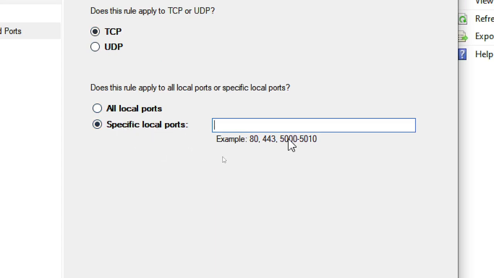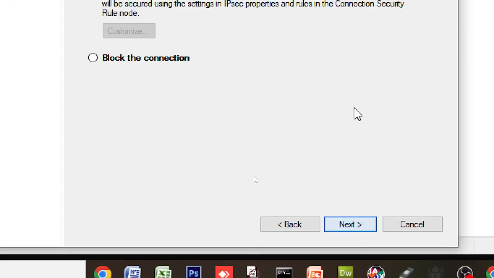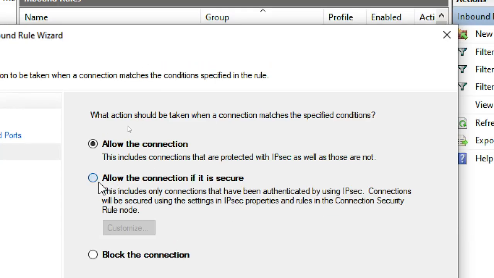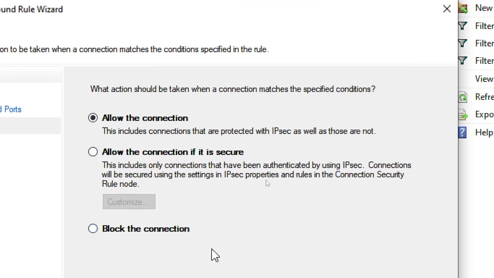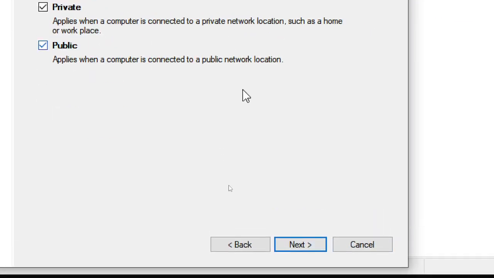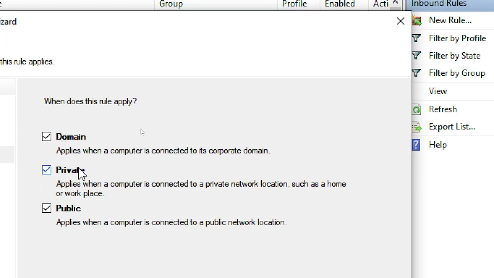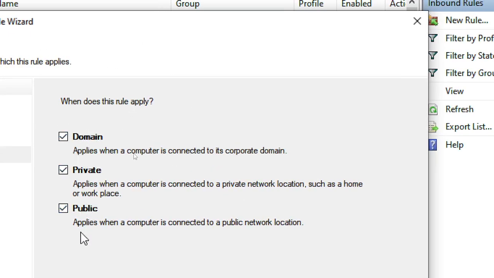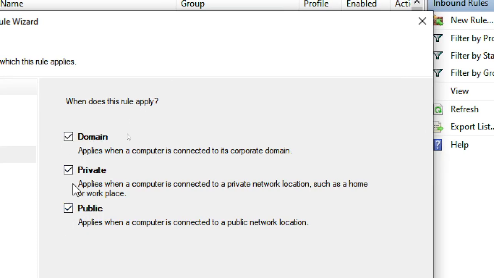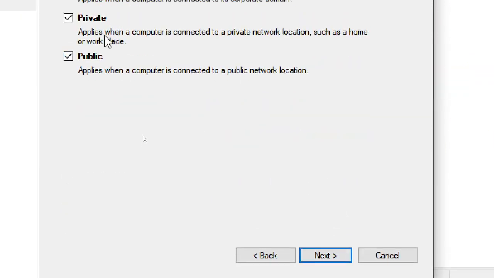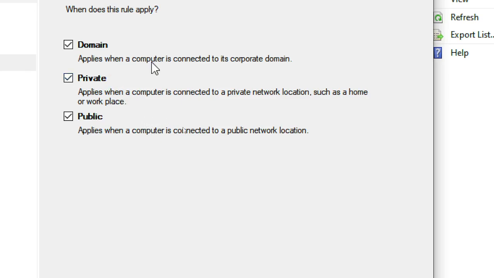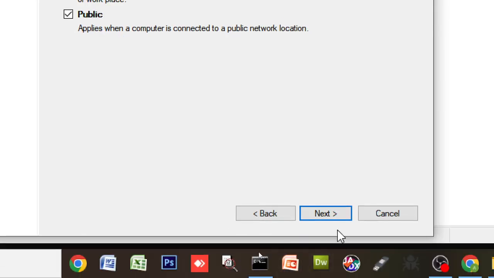Now in specific local ports, I told you it can be from 1 up to 65535, but we are going to use only 4444. I allow my PC to access 4444. Allow the connection. You can also block the connection. Click next. It's up to you whether to apply it to public or private, or just leave it like that. Click next.